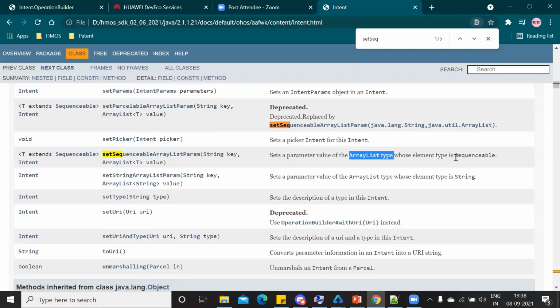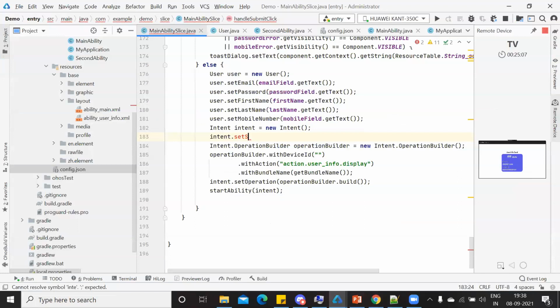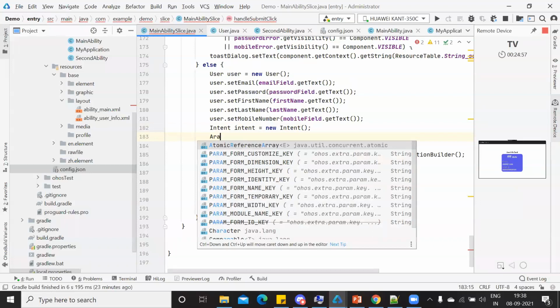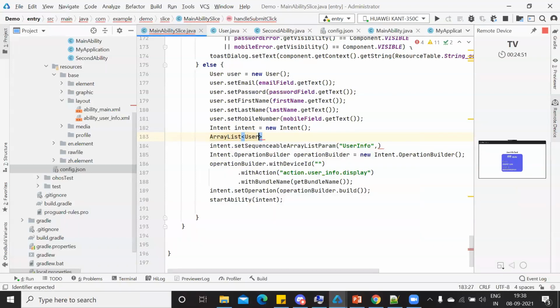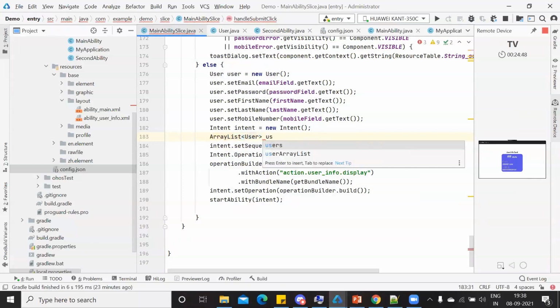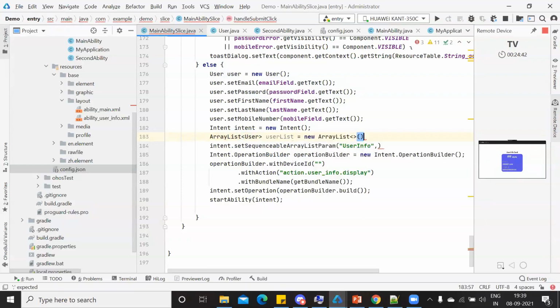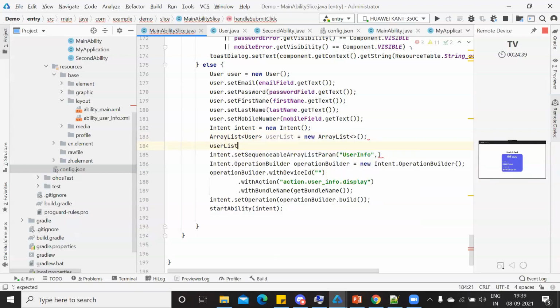So when I pass in the data, I need to pass in an array list, right? So let's make sure we do that. The key can be a single thing, user info I'll pass. Now I need to pass in an array list. Let me prepare the array list. User is the one that is sequenceable. User list I'll call is equal to array list. Now user list dot add, then I add in this. I've prepared an array list and put in the user object over here, and then that particular array list I'll pass in over here.